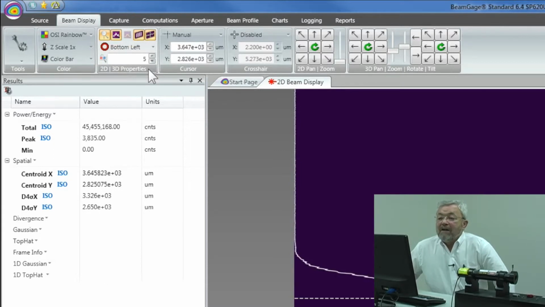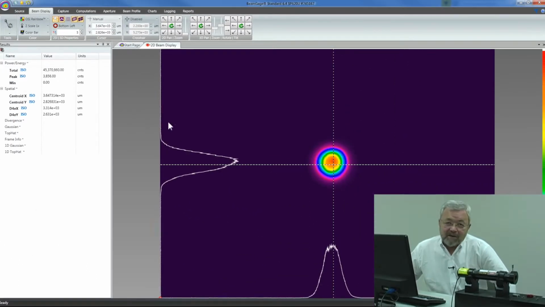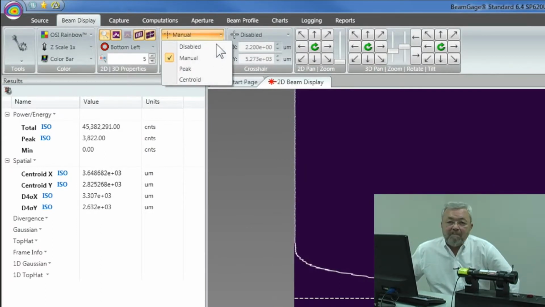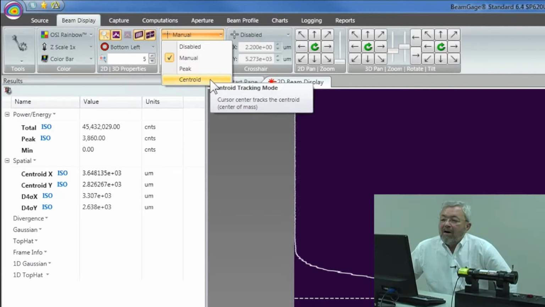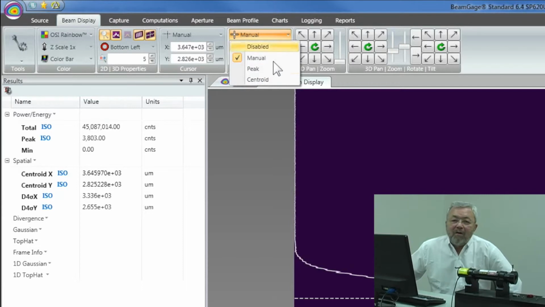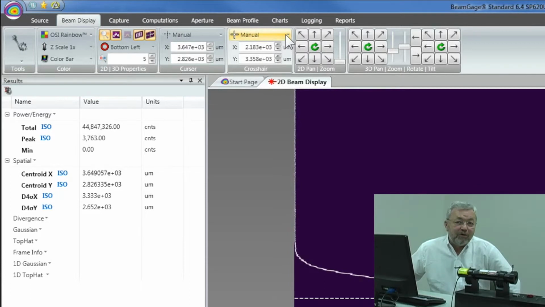Or you can choose the cursor, which you're going to see as the lines that extend all the way from the top to the bottom and from the right to the left. And that is going to be manual, peak, or centroid. You're going to choose what you want it to track, and it will do that for you. Next to that, you're going to have the crosshair. The crosshair is the second point that you can bring up. And again, you can choose to track the centroid or the peak, or operate it manually. And you're going to be able to check deltas between the two points.